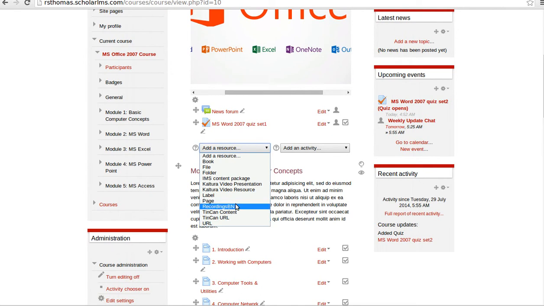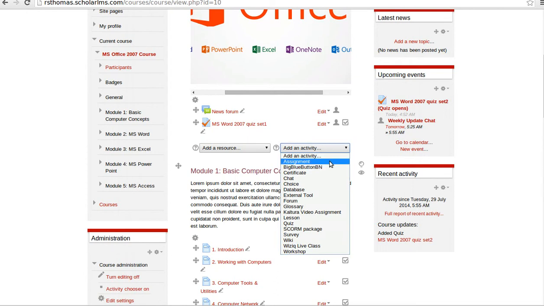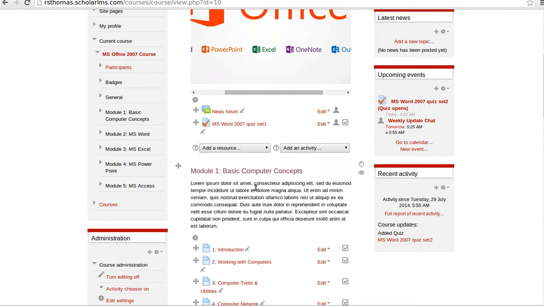Then a label, a page. Then this is for online classrooms. Then this is Tin Can xAPI related, and then you can also upload a URL that a user should go and access. Then inside activities, you have several kinds of activities: assignment, again online classroom, certificates, then chat, database, forum, then videos, lesson, quizzes, surveys. So there are a lot of activities.